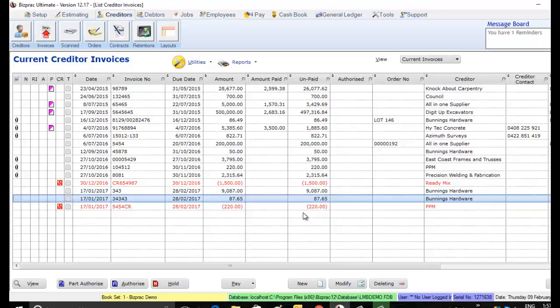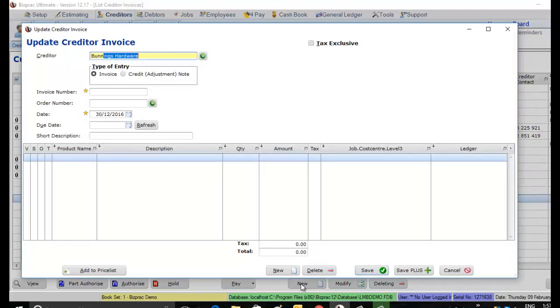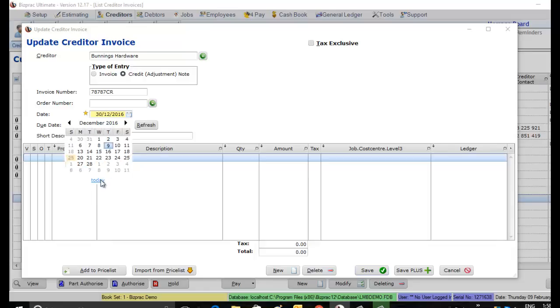So let's quickly enter a credit note for Bunnings Hardware. We'll use this as an example. We'll enter and click on credit note, enter the credit note invoice number, tabbing through, pop our date in, today's date, tab through and we'll refresh.